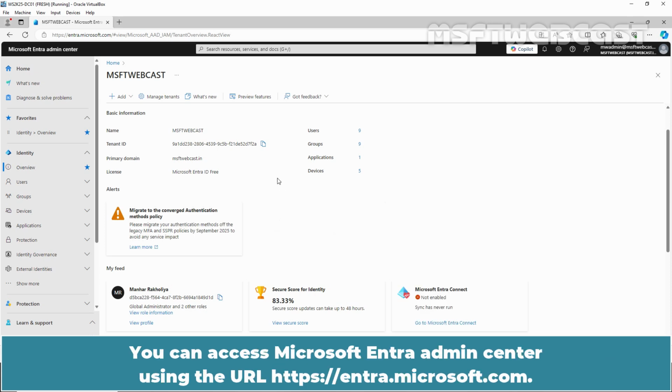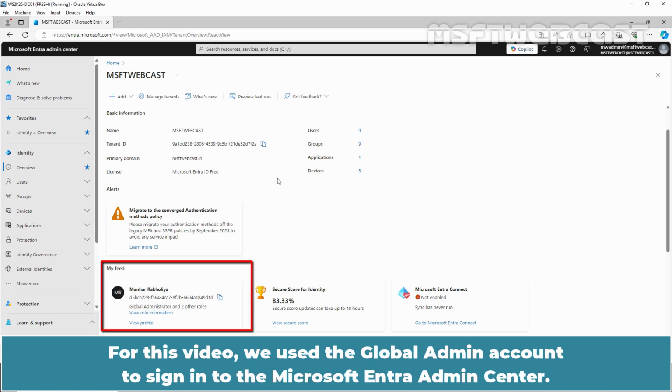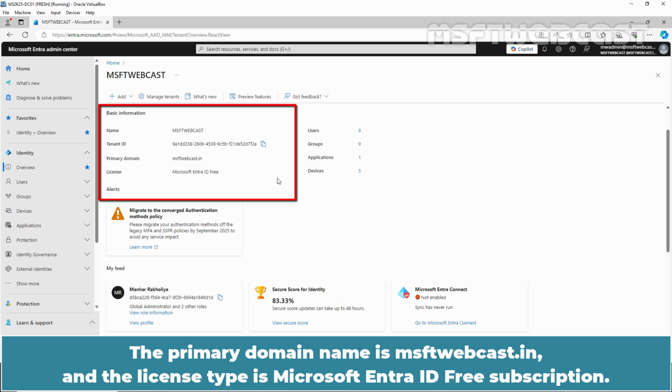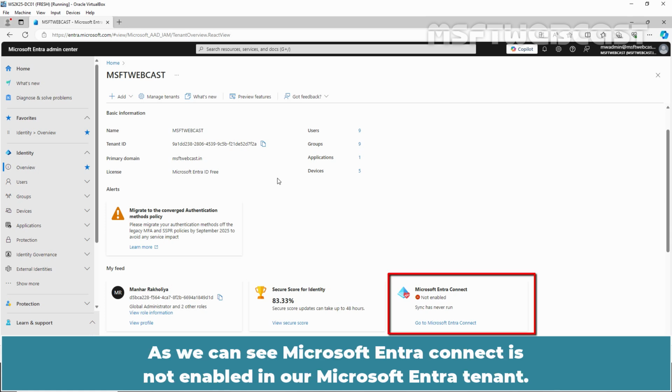We need to access and log into the Microsoft Entra Admin Center. You can access Microsoft Entra Admin Center using the URL entra.microsoft.com. For this video, we use the Global Admin account to sign into the Microsoft Entra Admin Center. On the overview page, we can see the basic information about our Microsoft Entra tenant. The primary domain name is msftwebcast.in and the license type is Microsoft Entra ID Free Subscription. As we can see, Microsoft Entra Connect is not enabled in our Microsoft Entra tenant.